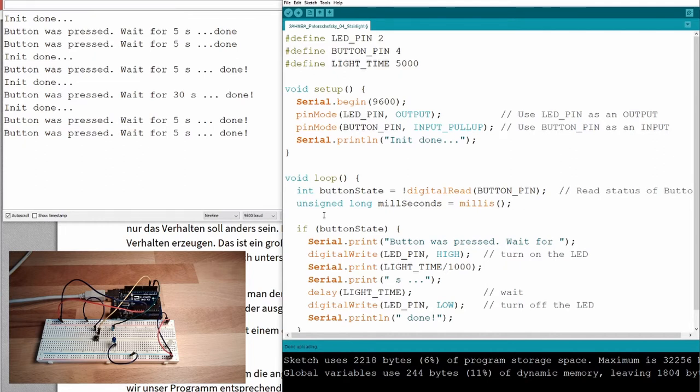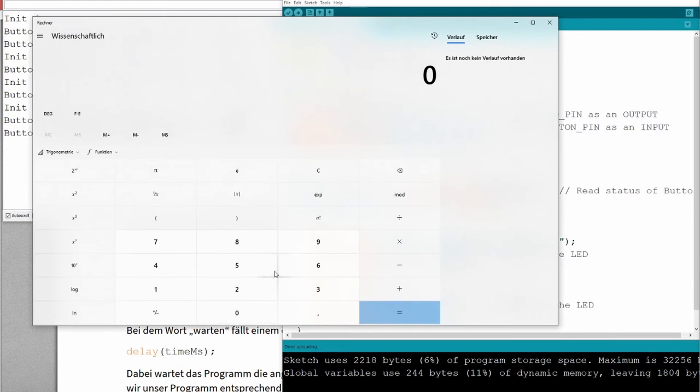An integer on our Arduino does hold 16 bit. A long does hold 32 bit. So a long can hold much bigger numbers. 32 bit, how much is this? 2 raised by the power of 32. Wow. 4,294,967,296. That's the amount of numbers which can be held by a long variable.